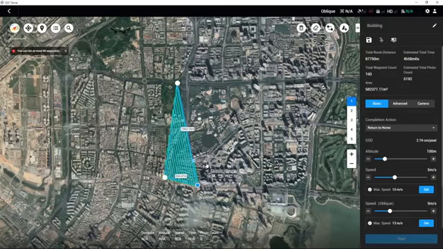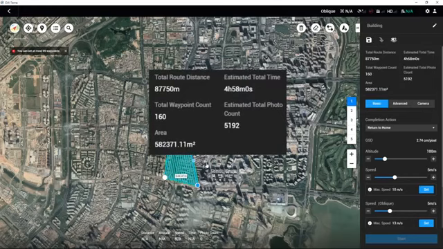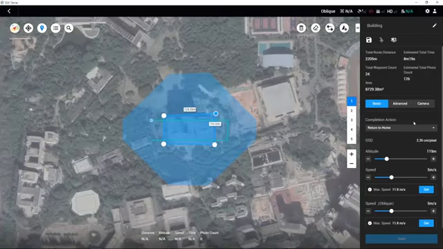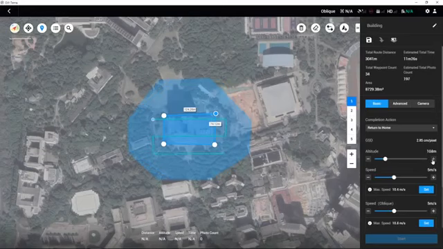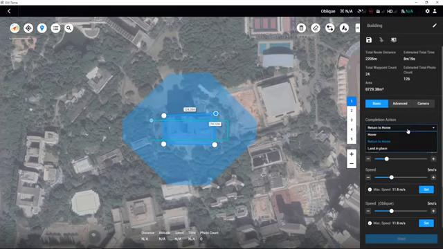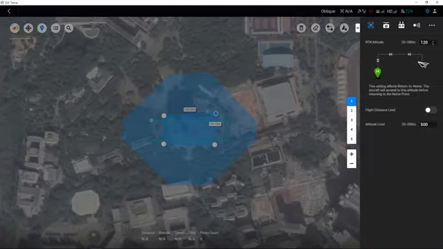In the meantime, DJI Terra will automatically calculate the total route distance, estimated total time, total waypoint count, estimated total photo count, and area. Users can set the aircraft's flight parameters, route parameters, and camera parameters in the settings interface. It is recommended that users set the flight altitude at least 1.5 times higher than the target object's height, and ensure that all objects in the mapping area are below the flight height. If the completion action has been set to return to home, click the gear icon at the top right of the page and set the RTH altitude according to the surrounding conditions.